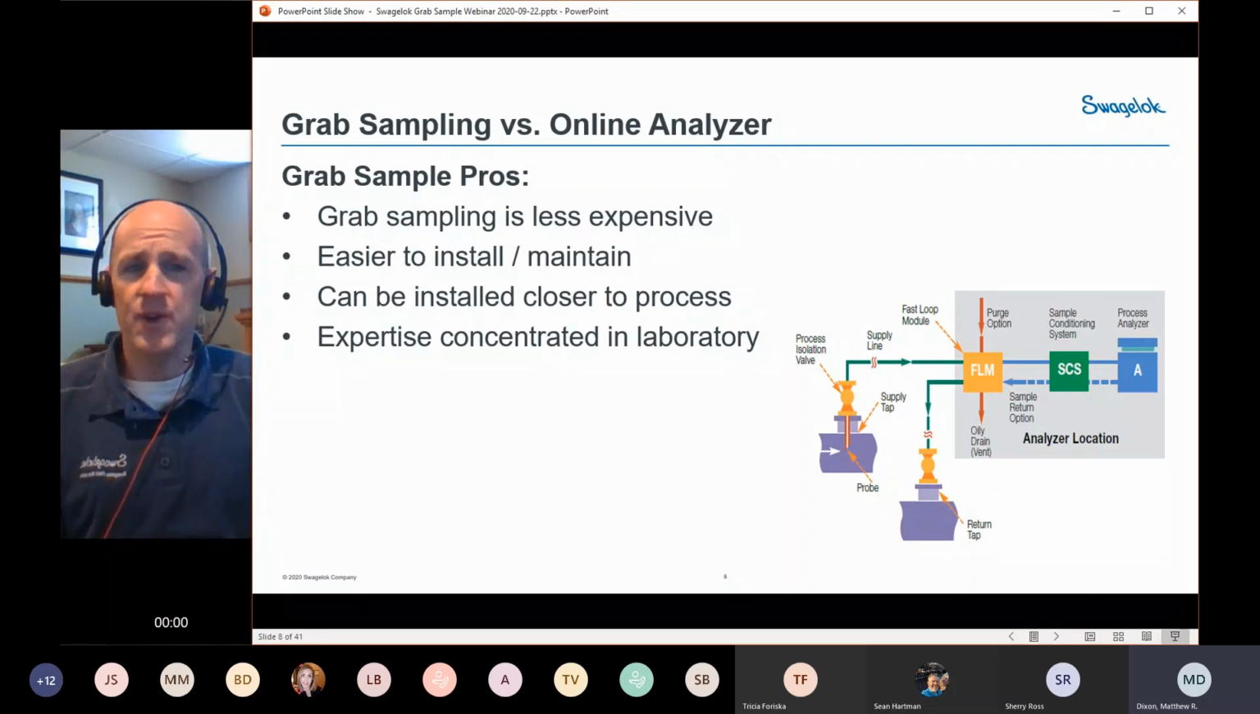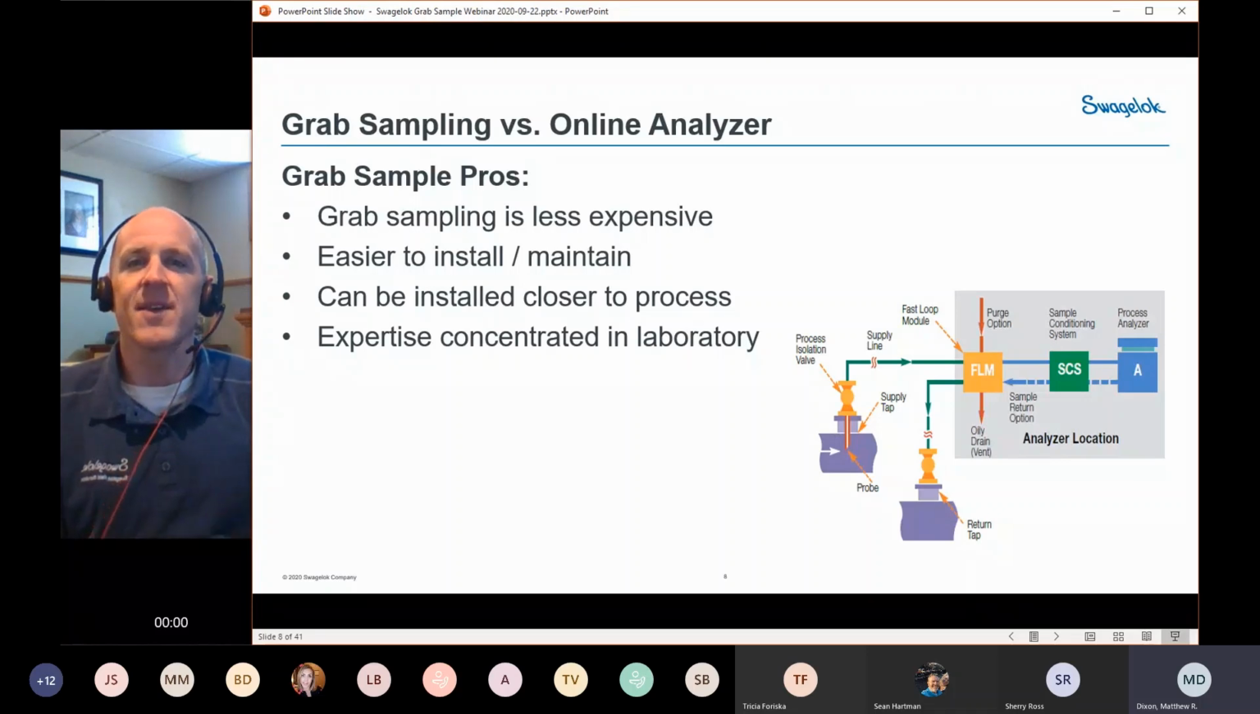It's also easier to install. One of the main reasons is that it's smaller and can be put a lot closer to the process itself. If you think about an online analyzer, typically that's not something that you can install right next to the process.